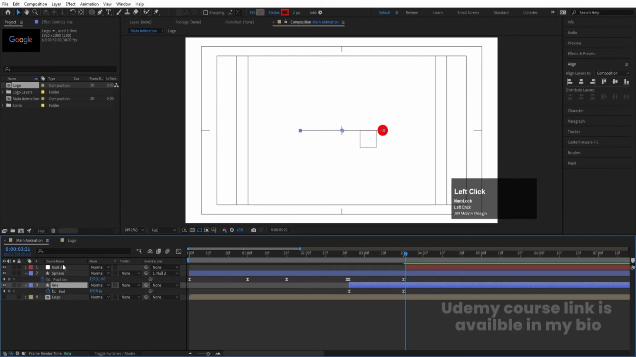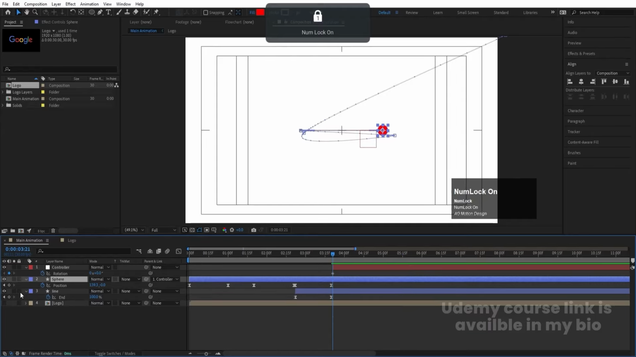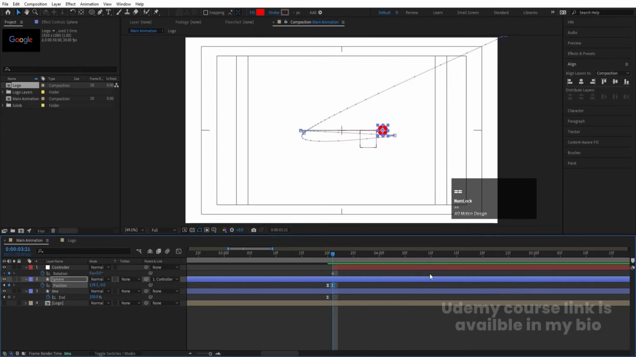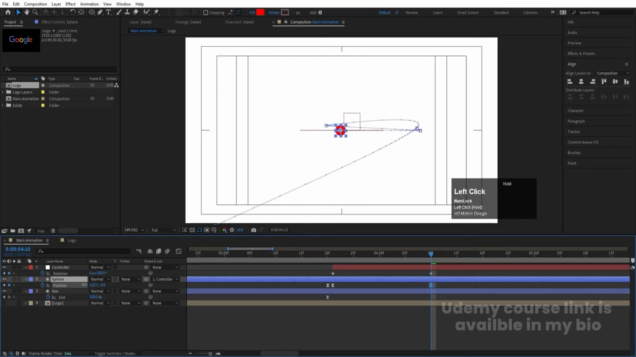Okay, now let's select this controller, press R for rotation, create one keyframe. Similarly select this pair and create one keyframe at position. Then go somewhere around over here and let's make this 180-degree rotation like that. Similarly select this pair and let's move this position somewhere around over here like that. Also this position somewhere around over here.